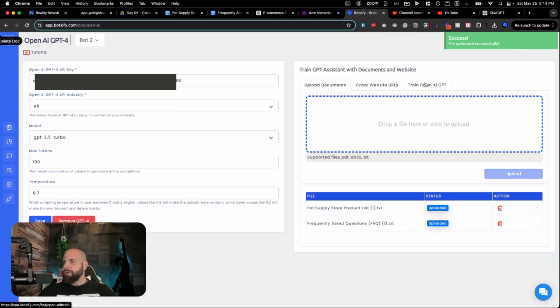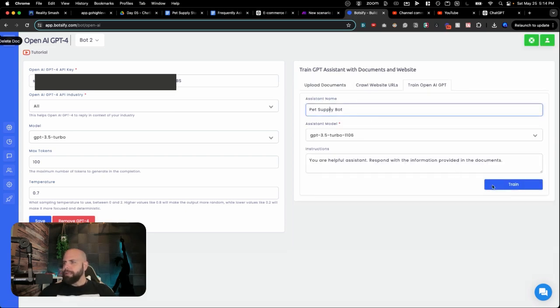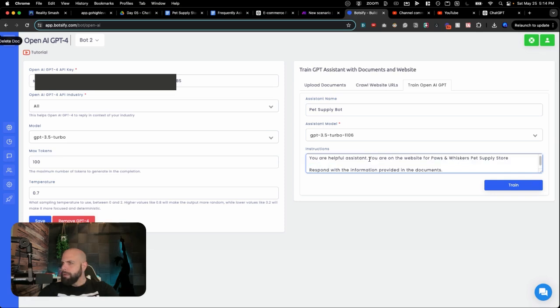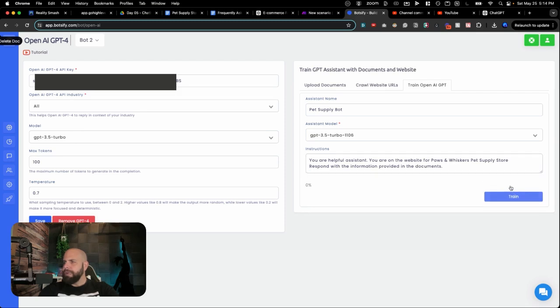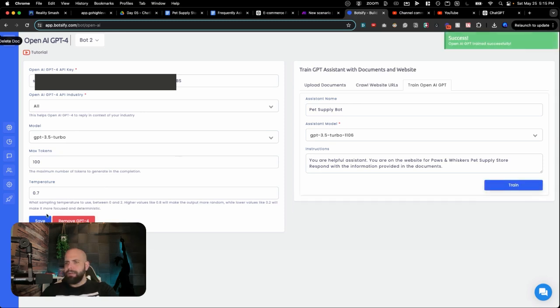And we're going to call this the pet supply bot here. It's your helpful assistant responding to information provided in the documents. And let's just add, you are on the website for Paws and Whiskers supply stores. Cool. Pet stores respond to information provided in the documents. Great. We're going to hit train. So now we have this trained or being trained right now. And once we have it trained, we're just going to hit save. Successfully there. Hit save. Great. All the information's been saved.